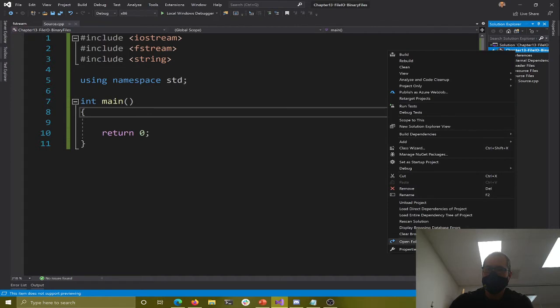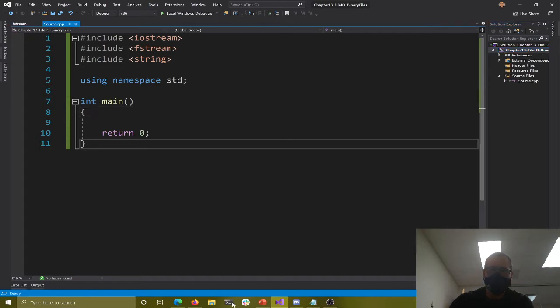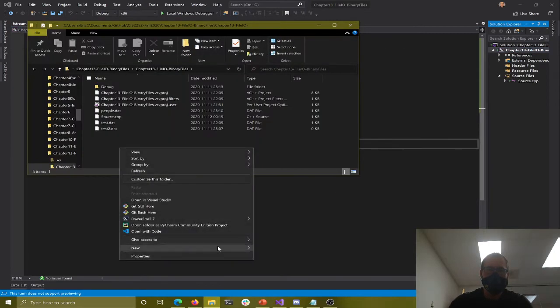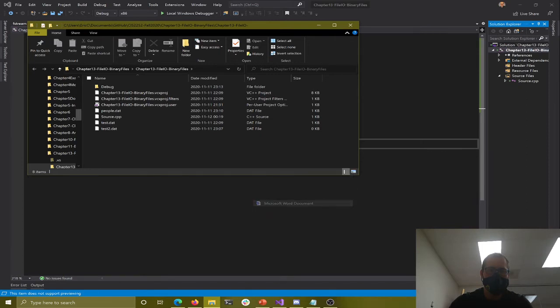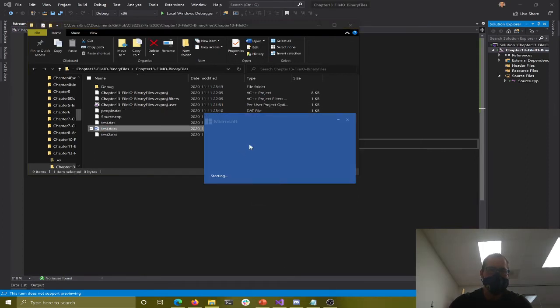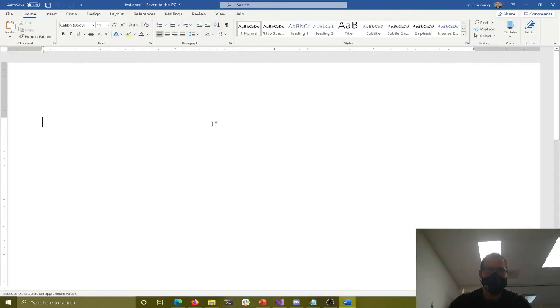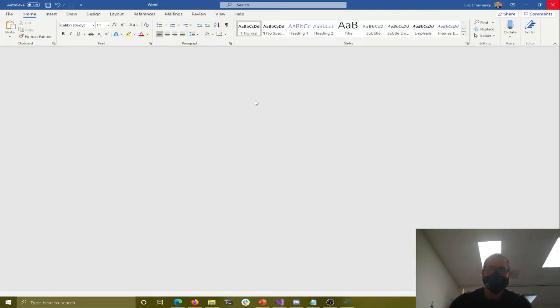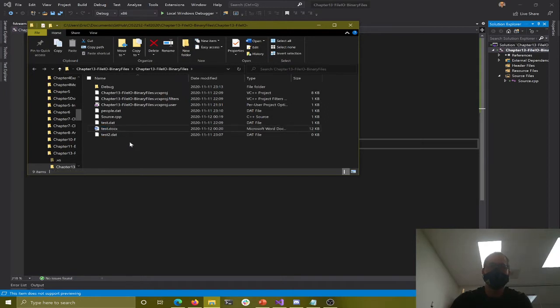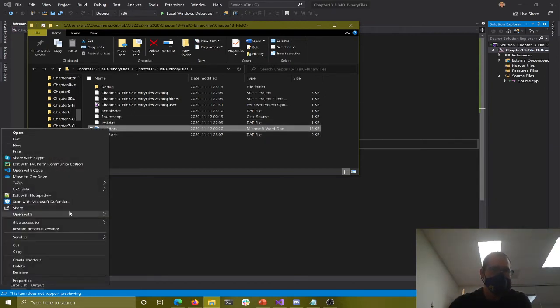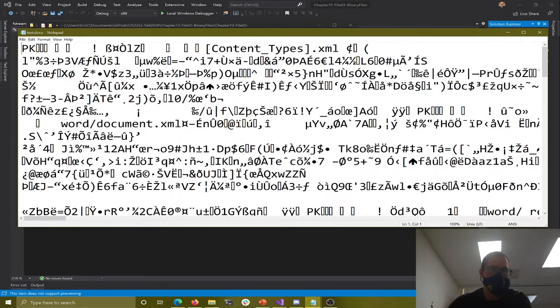If I were to put a Microsoft Word file in here, here's a Word document, test, and we'll just put some gibberish in here. Just put test and save it. This file, notice docx, that's just the file extension. Again, it's completely arbitrary. It just tells Windows that when I double click it, it should open it with Microsoft Word. If I were to try and open this with Notepad, we get gibberish, right?